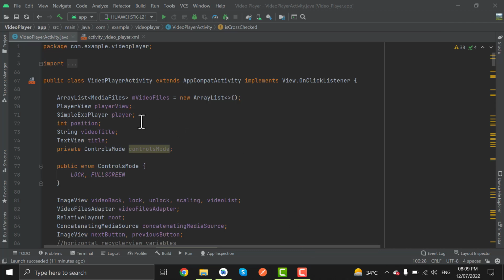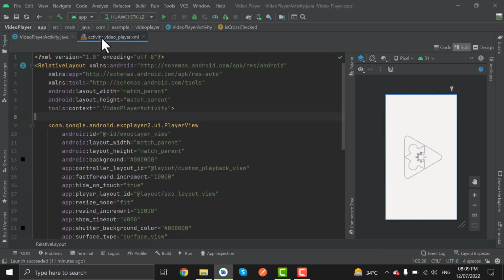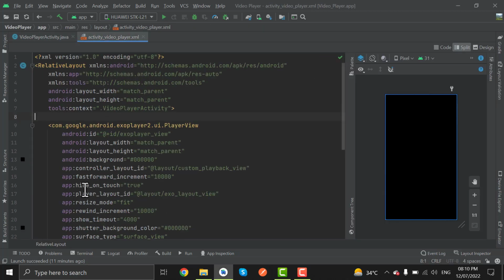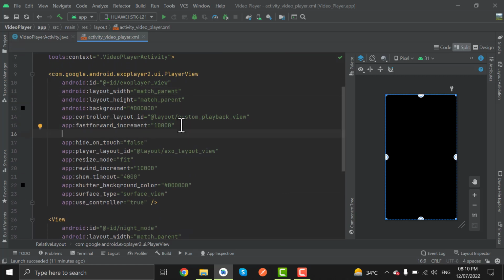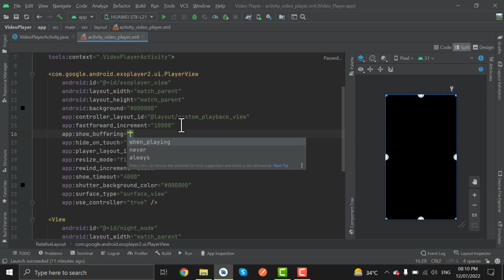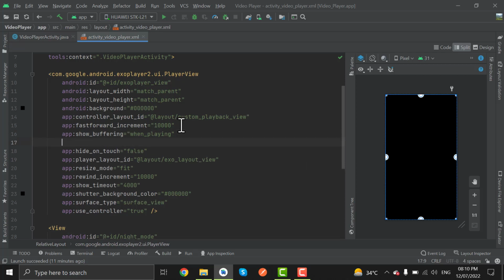Now here first of all we have to fix the playback controls showing issue. Here in video player activity XML file, we have to change the hide on touch attribute from true to false. Change it to false. And also we have to add here show buffering. Set the show buffering when playing. It will show the buffering when you play the video. And we have to set the color for buffering. Buffering color will be teal 200.